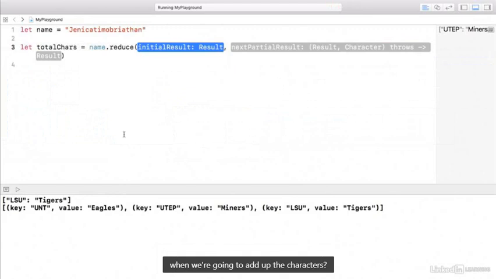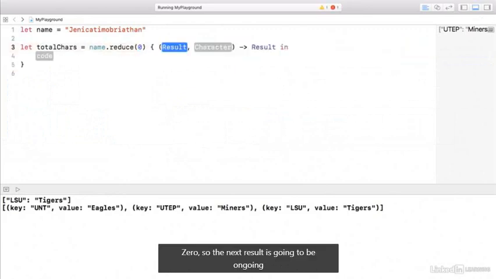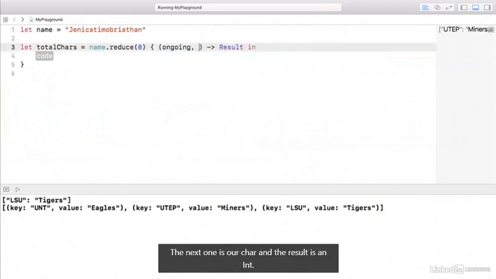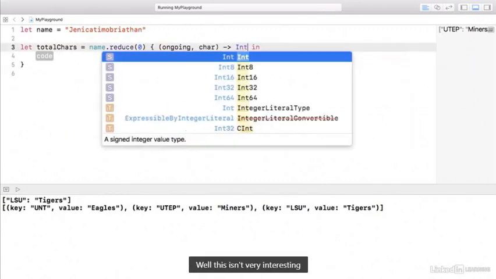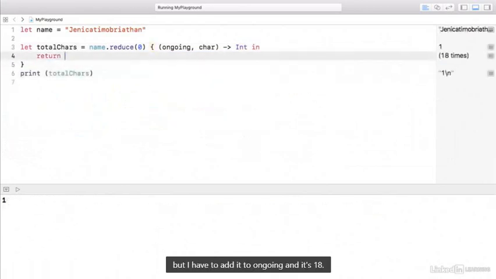And again, what's our initial value when we're going to add up the characters? 0. So the next result is going to be ongoing, and it's also an int. The next one is our char, and the result is an int. Well, this isn't very interesting because I'm just always going to return 1, but I have to add it to ongoing, and it's 18. That's not very interesting. We could get that by just doing name.count.